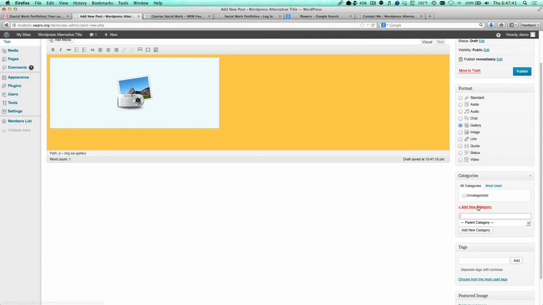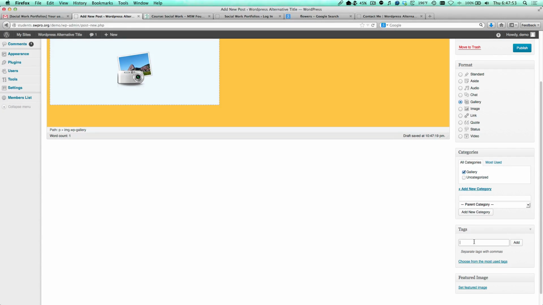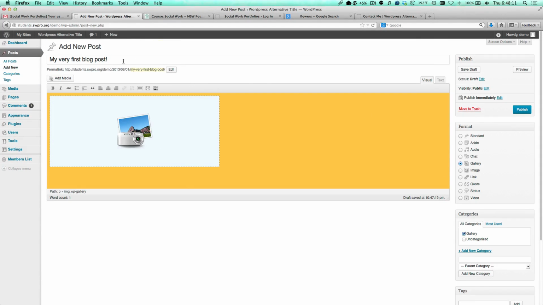Now, if I want to categorize this maybe as galleries, I can hit add new category and hit gallery. I'm going to click add new gallery. If I wish to tag this, you can tag it as photos, pictures, gallery. Tags are not very useful unless you have them implemented into your site, but you can sort things or search things by tags if you do wish. I'm going to title this gallery. Notice that it automatically changed the permalink to the title of your post. Now that I've changed the title, I'd have to change this as well.